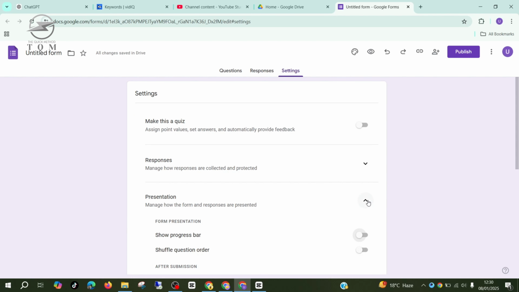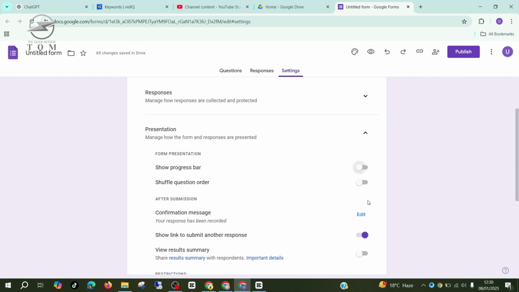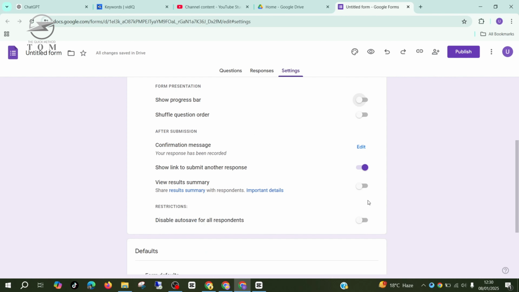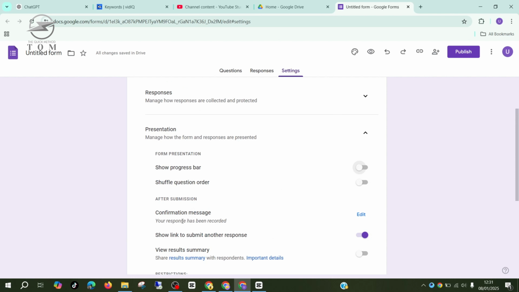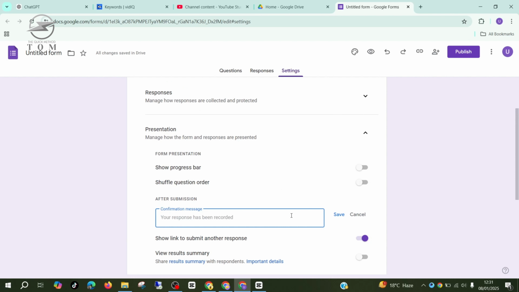Next, go to the settings by clicking on the gear icon. From there, navigate to the Presentation tab. Here, you'll want to customize the confirmation message. Click on Edit and type something like "Thank you."